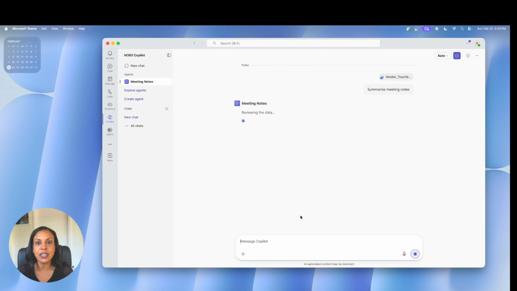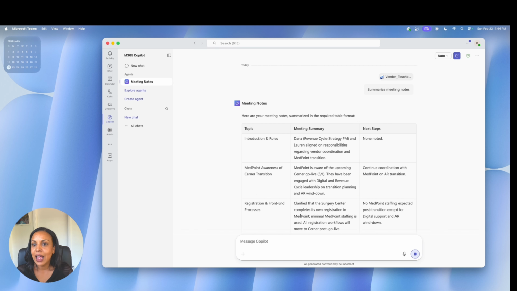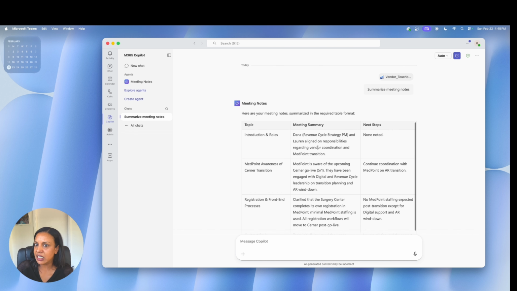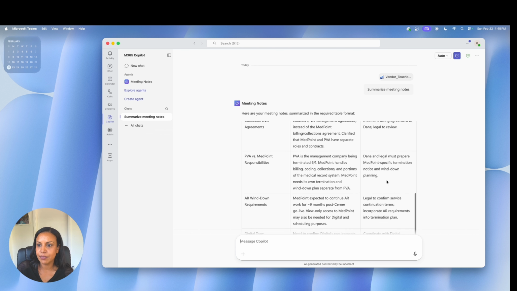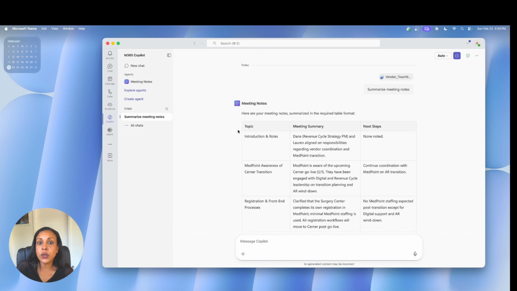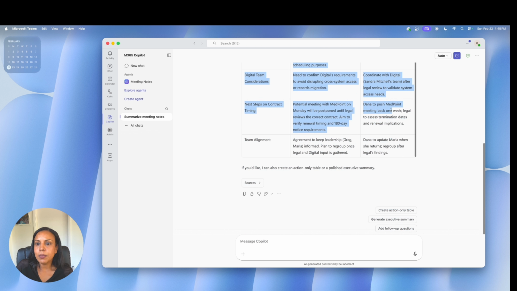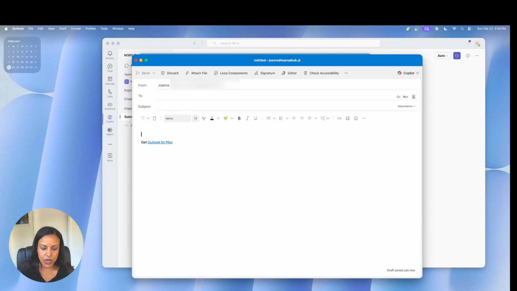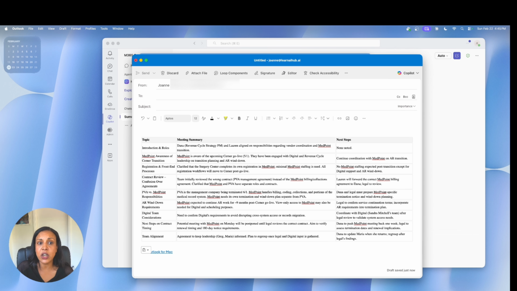And now our agent is doing the work behind the scenes. And here you can see our meeting notes have been summarized in the specific format that we requested. So we have our topic, our meeting summary, and our next steps. Here we go. So what we're going to do, I'm just going to come here, copy our meeting summarized. Then we're going to head over to Outlook. And we are going to paste our meeting notes.